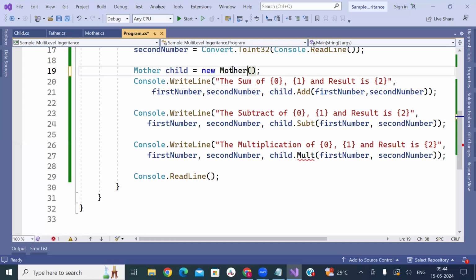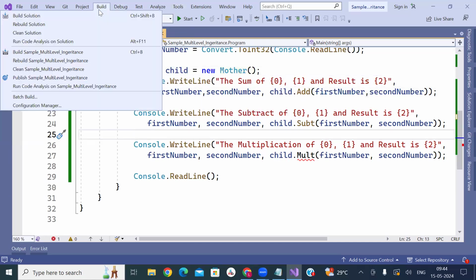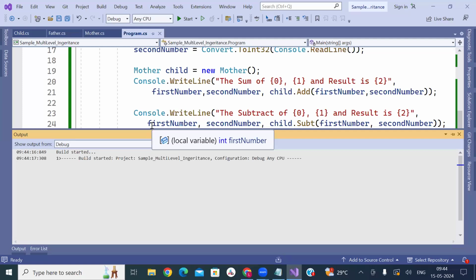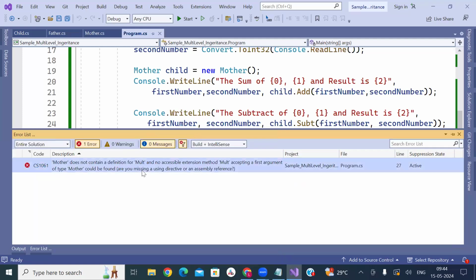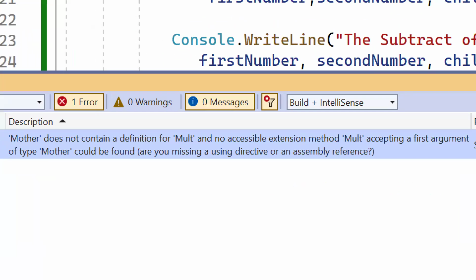If I go and change my object to the mother class, when you build it, I'll get an error saying that child class property cannot be accessible. You see here what it is saying? Mother doesn't contain a definition of multiply and no accessible extension.